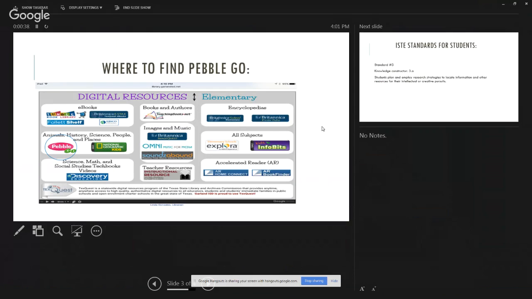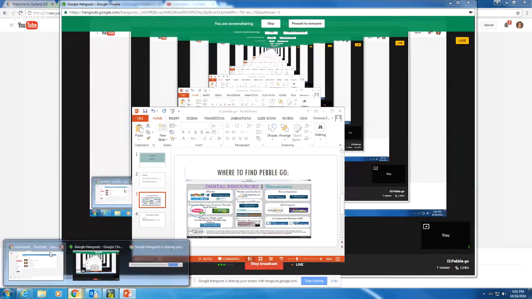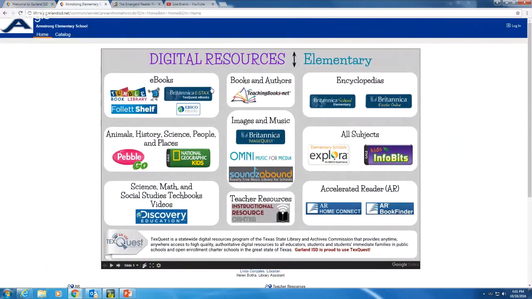All right, so where to find Pebble Go? Pebble Go can be found on the district website. In order to get there, you are going to go to the district library page. If you click on the green book that's on your district computer, it will take you to the library page. From there you will choose your school. So I'm just going to choose Armstrong. From there you will get the digital resource page with all these wonderful resources. We're going to click on Pebble Go.